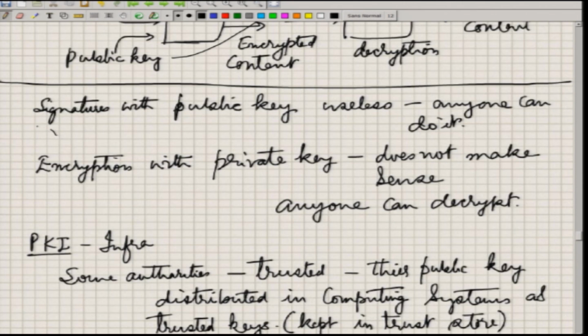If signatures are done with a public key, they are useless, because anybody can make those signatures. Signatures should only be doable by the owner, nobody else. So it has to be done through a private key, because he is the sole person knowing the private key. Similarly, doing encryption with a private key does not make sense, because anybody who holds the public key, which is known to everybody in the world, can decrypt the information. So there is no use of that encryption if anybody can read it. So encryption is always done with the public key, and signatures are always done with the private key. The other key is always used for the reverse process.